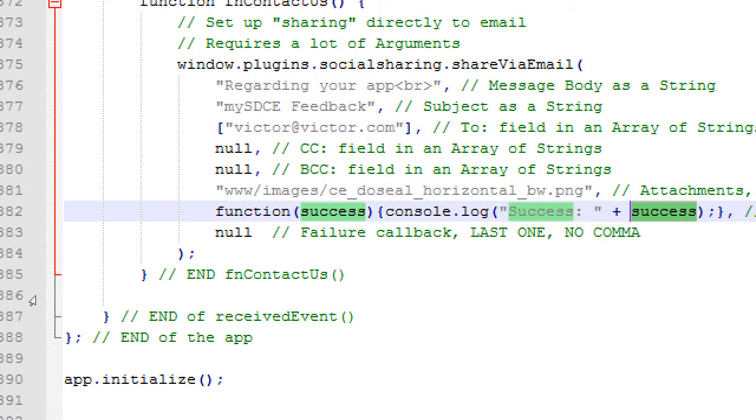So if I try to send the email and it all works, afterward in the console something will be displayed that says success, plus whatever that object is. Probably it'll just say OK.